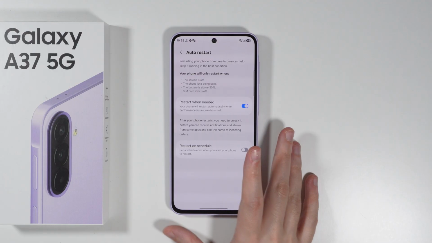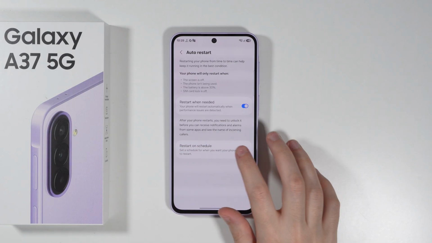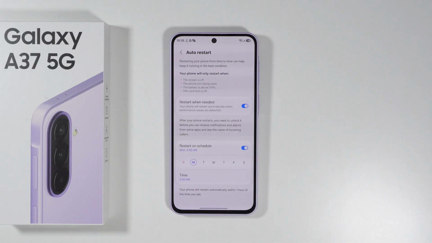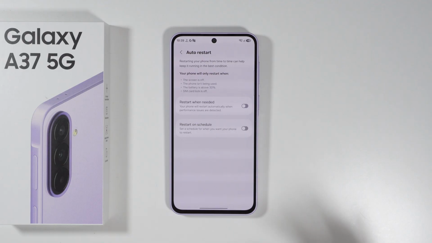So if you have been stuck with your phone at one point, if for example it got frozen and you couldn't do anything, then perhaps allowing the phone to restart automatically might be a good choice. There's also the option that allows you to restart the phone automatically on schedule, so you can choose when exactly you want your phone to restart, so you can pick by yourself the time that is the most suitable for you.